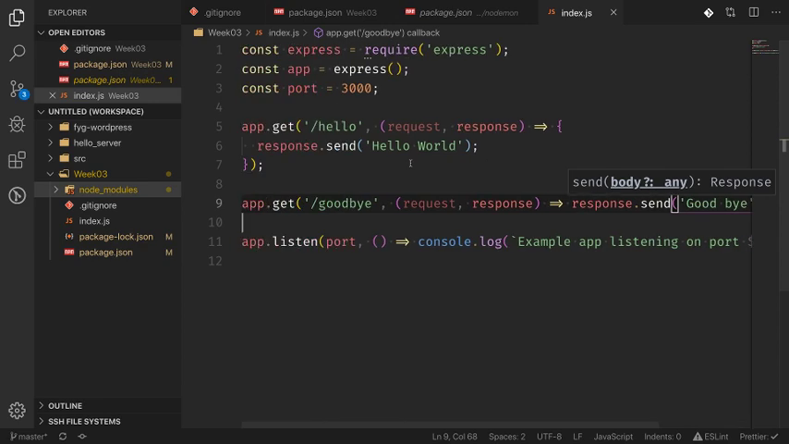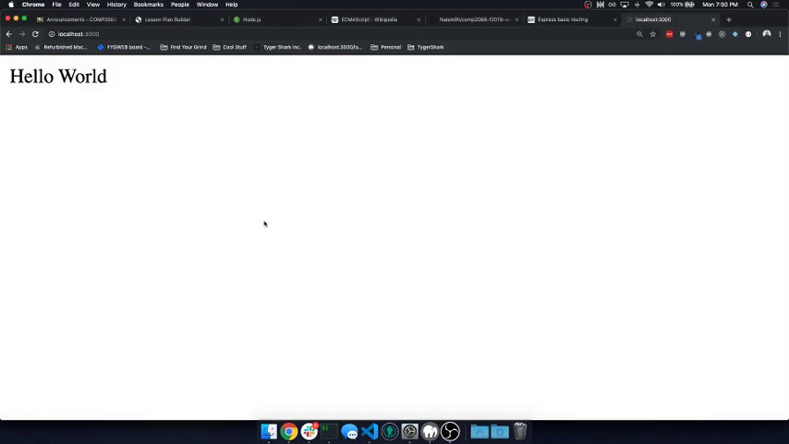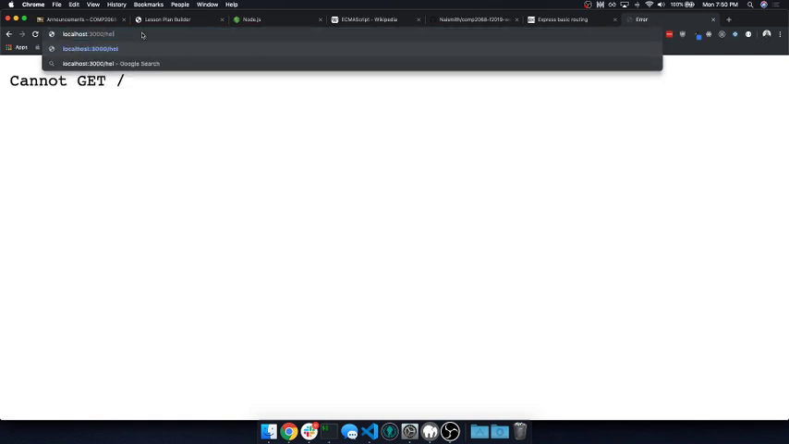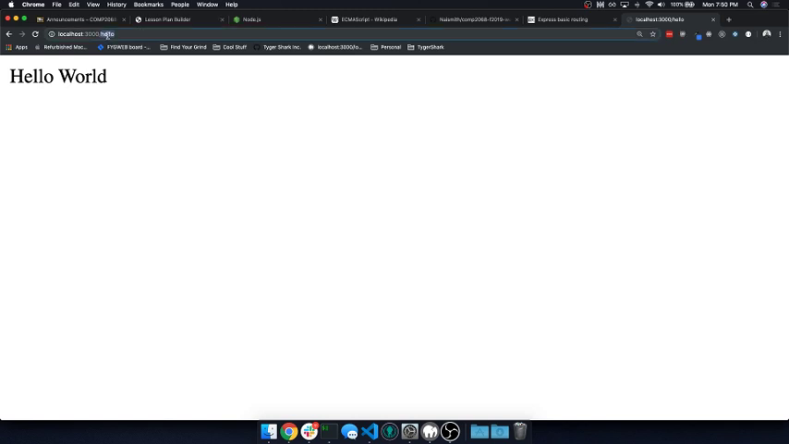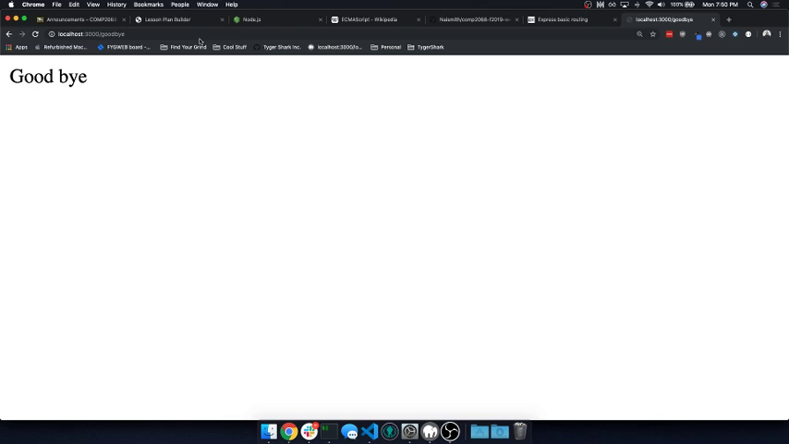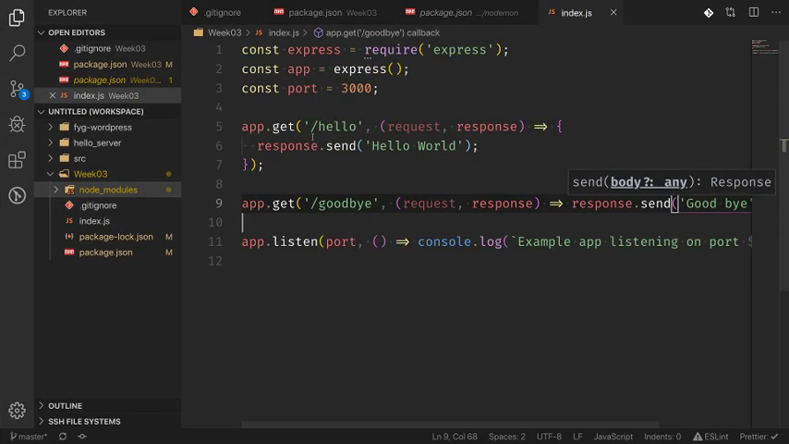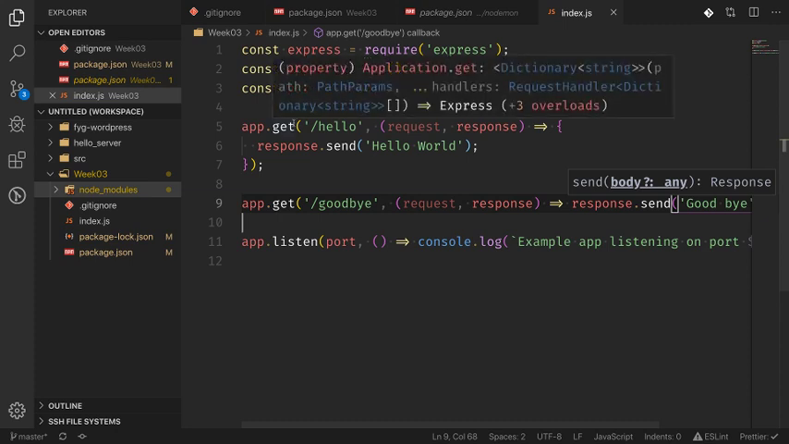So I go to my application, I run it, and we get an error, because I removed the index route. Right now if I go to /hello, we send hello world, and when I go to /goodbye, we get goodbye. So very quickly, we can set up different routes in our application.